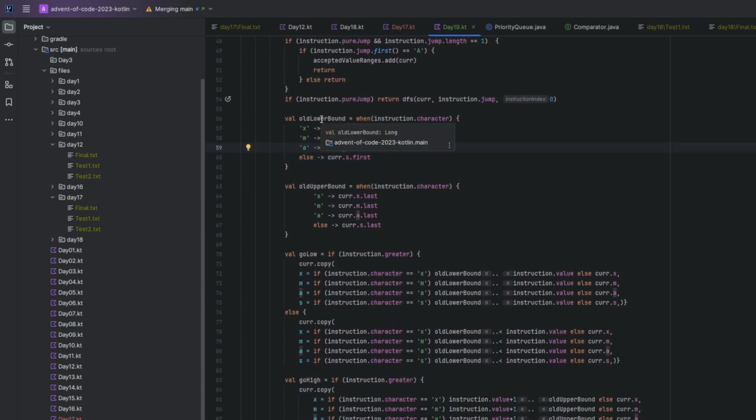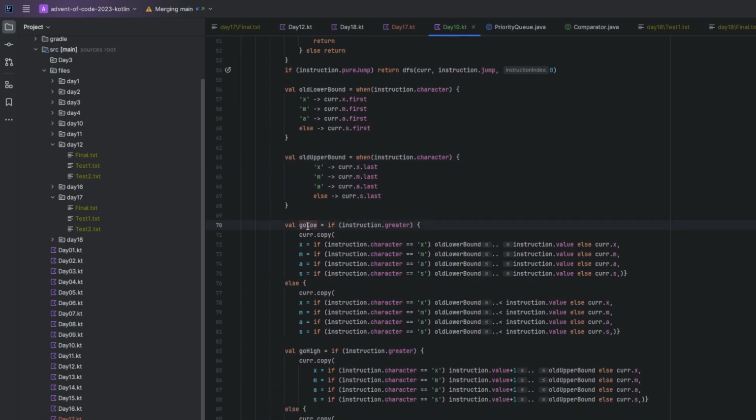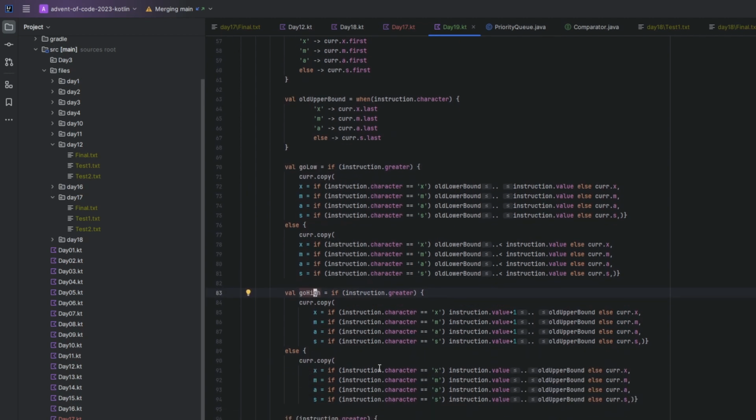Then here, this was pretty terrible code, but I don't really know how to do it better. But pretty much we have this old lower bound function which keeps track of what the lower bound was before. Then we have this old upper bound. And then pretty much I have two variables. One is go low and one's go high. So this pretty much says what the upper and lower bound are going to look like if we go under the current greater than or less than check. And then we have this go high, which returns two Xmas values objects, which represent what would happen if we went above or below the greater than or less than check.